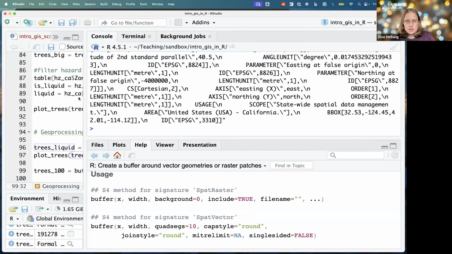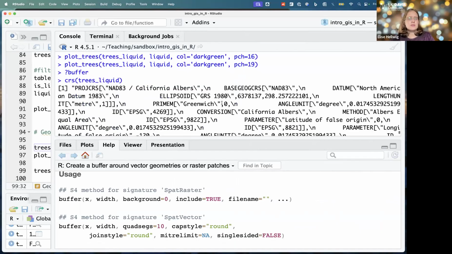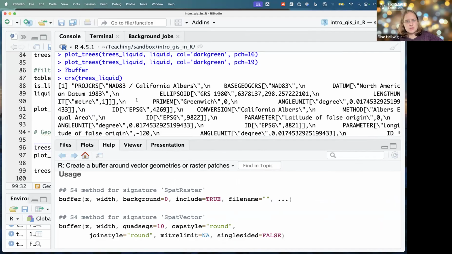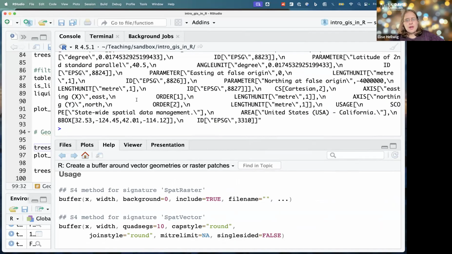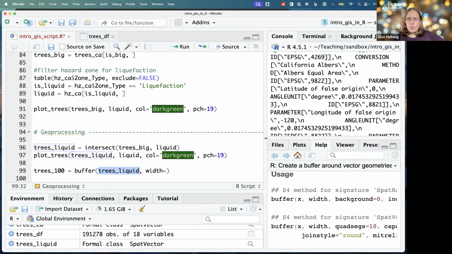So let's see. Okay, this is going to be unit. Okay, so this CRS, if you don't do describe equals true, it prints out a whole lot of nonsense. But at the end it has length unit and it says meter. And so we know that the units are meters that we need to use. So I'm going to say 33 meters is close enough to 100 feet.